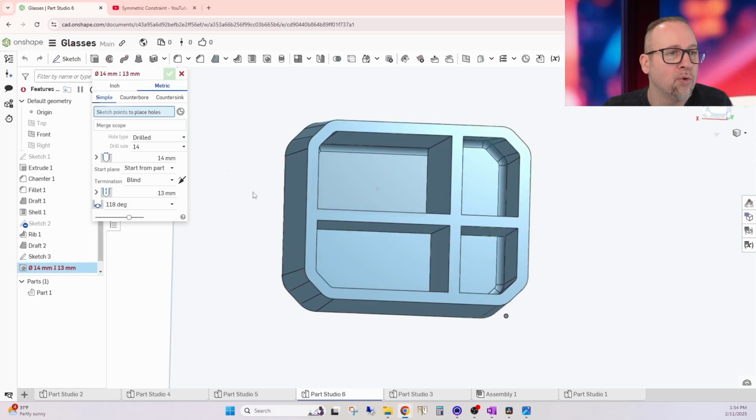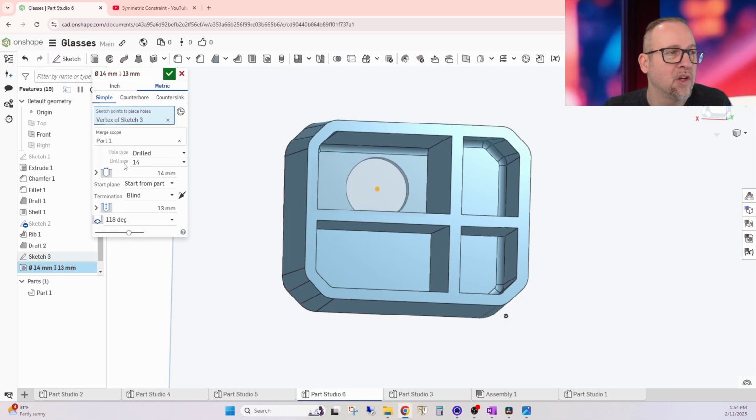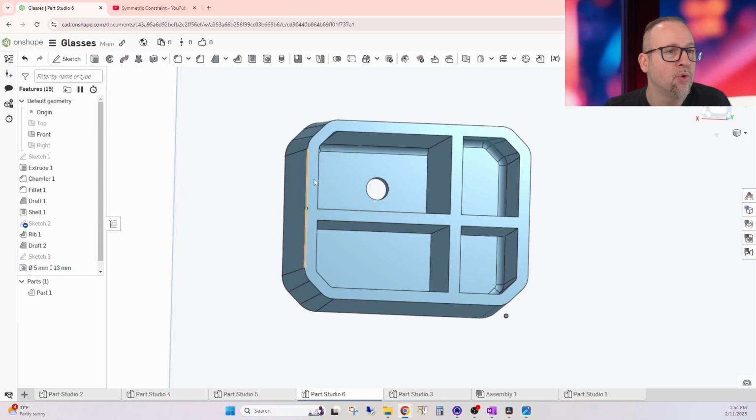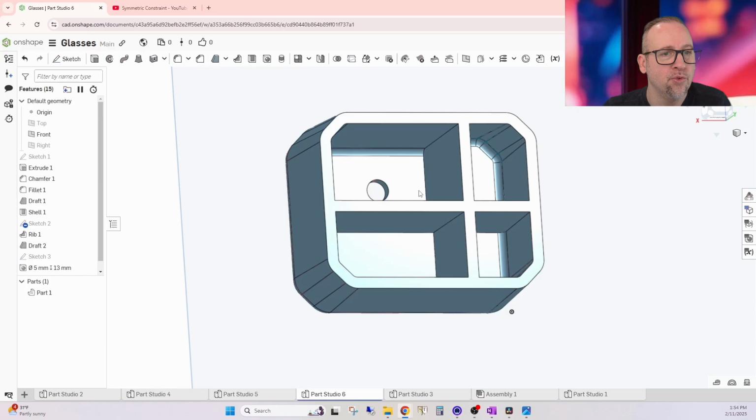So now we can go to hole. So I place the sketch is there. Okay, it's 14. I don't want it 14. Maybe we'll do M5, 5mm hole. All right, so it just shows you holes drilled through there. Okay.